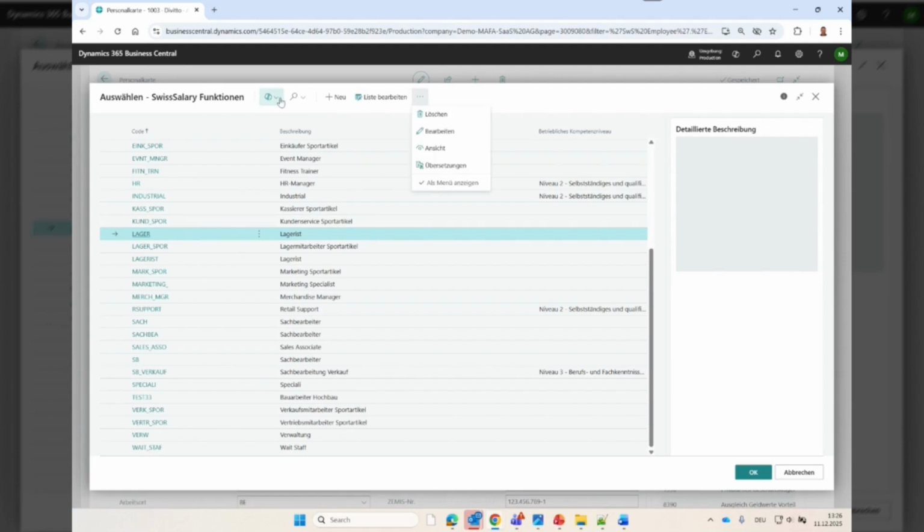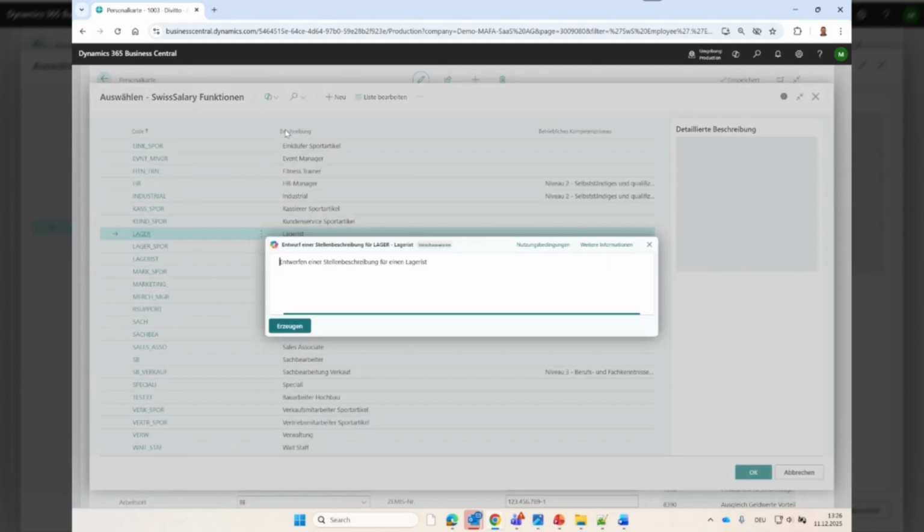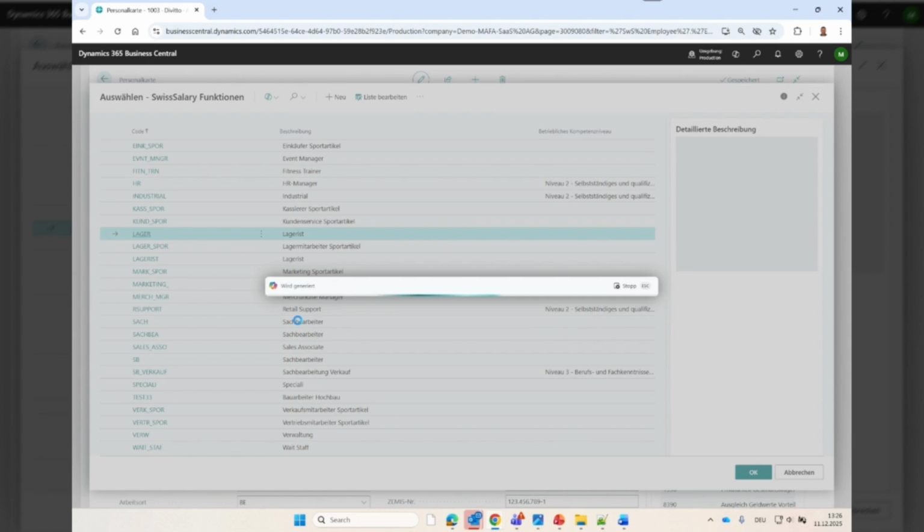The third point, you can also document these positions further. For example, if you hire a software developer, you can automatically generate a complete job description. You see how easy this is. You describe the position, and Copilot creates the documentation for you.